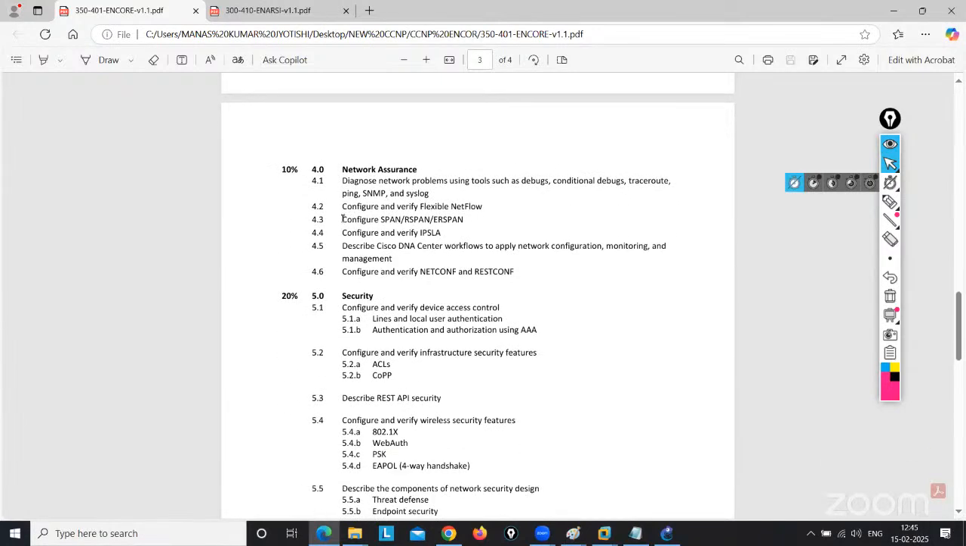Then some basic things, these are very basic. You all know what SNMP is, what conditional debug is, what the difference is between debugging and conditional debugging.